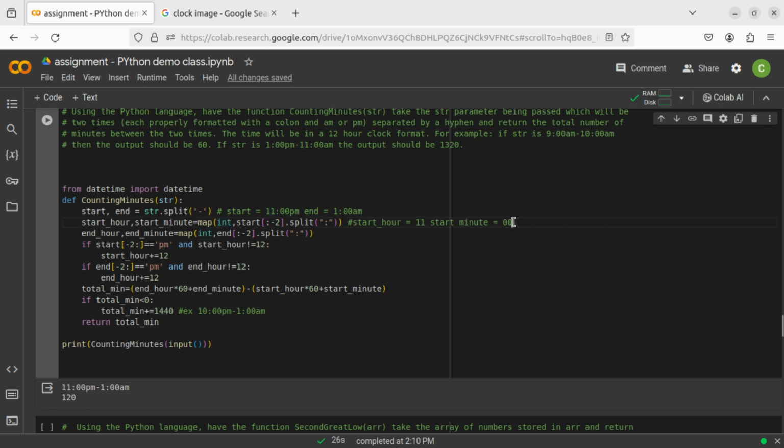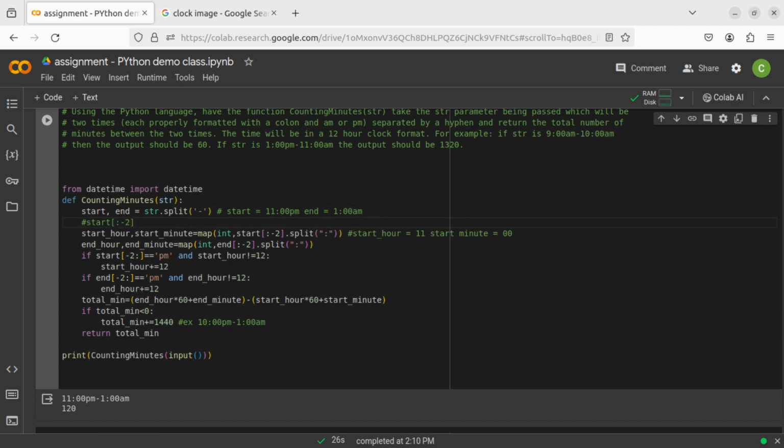And what about this start bracket colon -2? This colon minus 2 basically takes this element only, up till here, and ignores the rest. Your start value will look something like this: 11 comma 0.